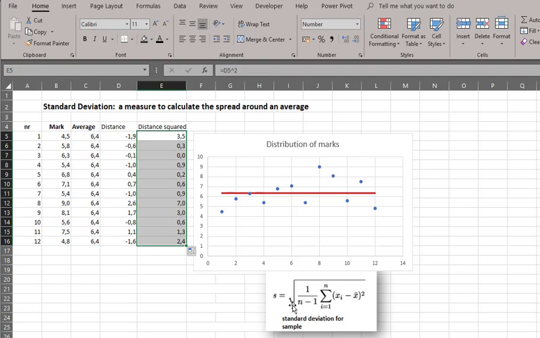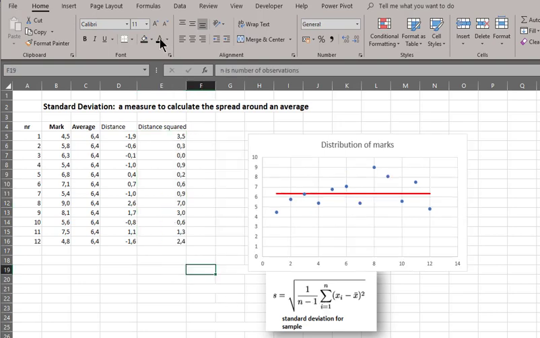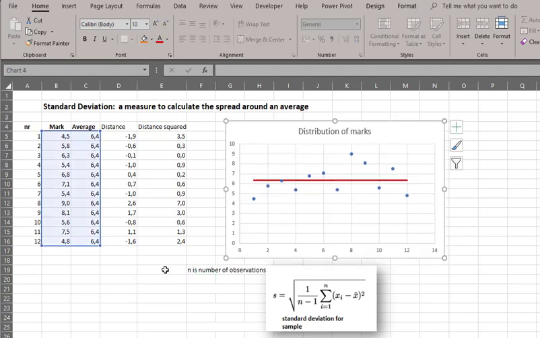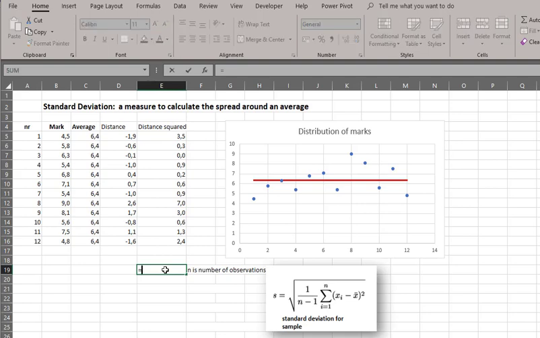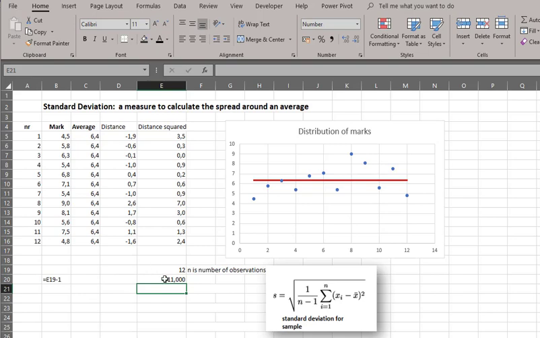Now, what else do we see? We see an n minus 1. N is the number of observations. Alright, how many observations do we have here? Well, we have 12 data points, equals 12, the number of observations. We should calculate n minus 1. So we say then n minus 1 is 11. Alright, and we see the formula here, how we calculate it.